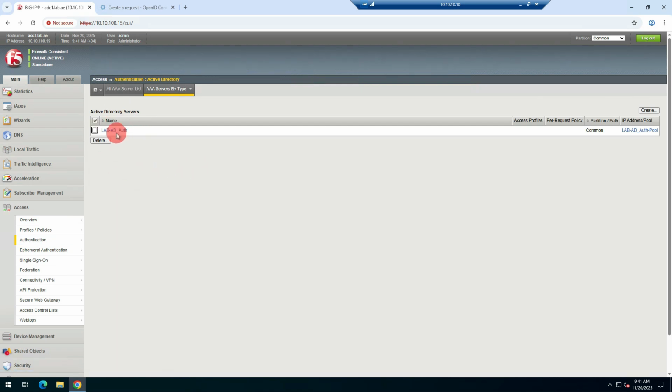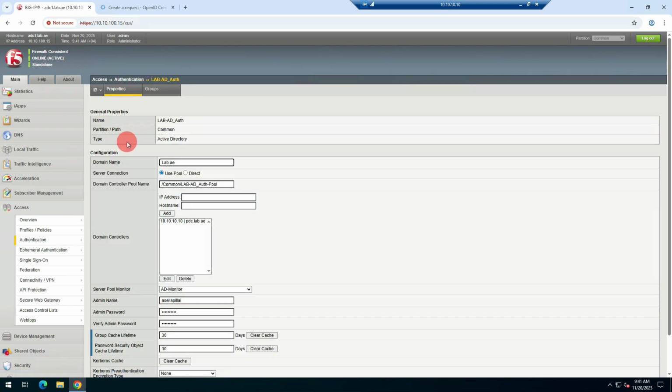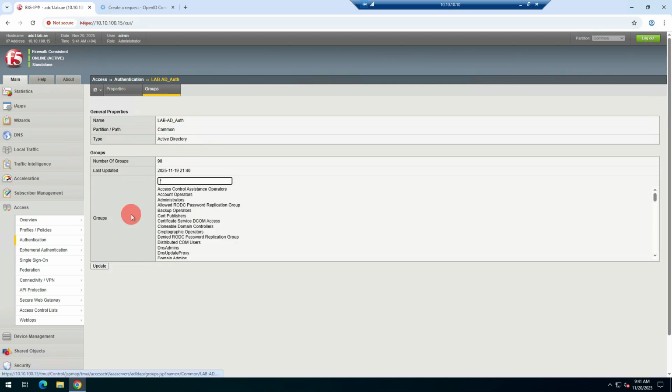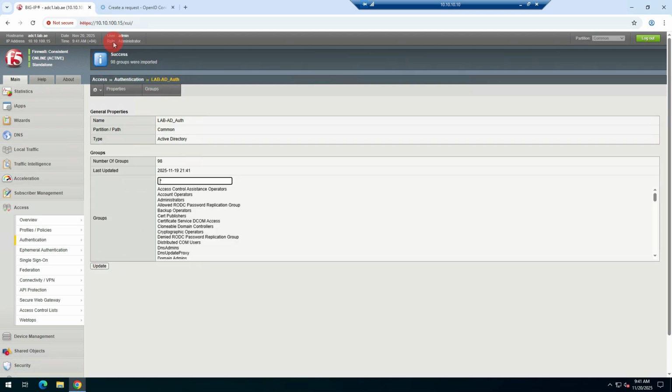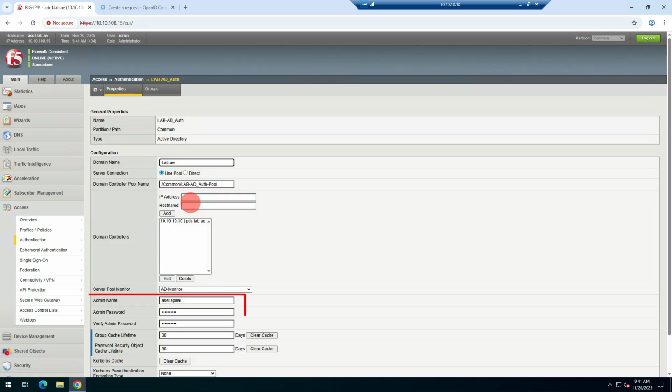Here, click to open lab AD auth. Then go to the groups and click update. You should see the group get updated. This confirms the typed credentials are working fine. In my case, all went fine.